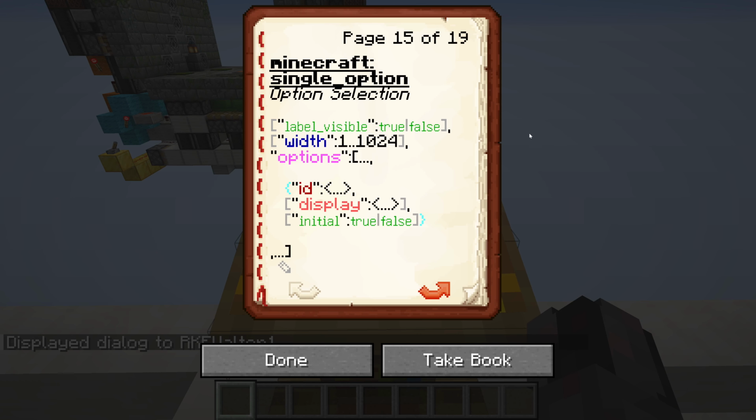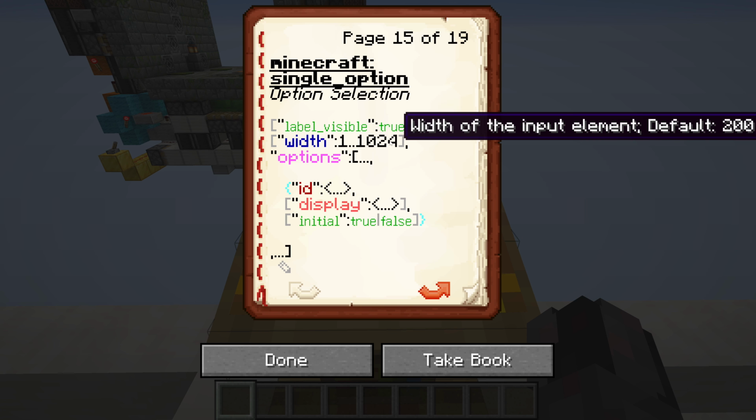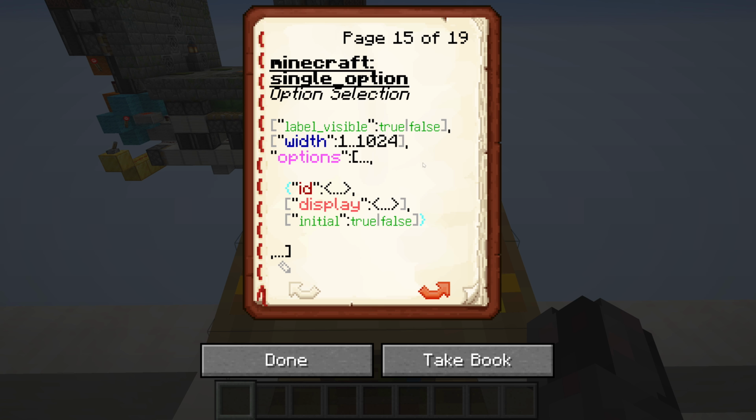Then single option. Here we have, again, as you can see, all optional. We have first the option to blank out the label as before. We can define the width of this element. And then we have to define the options. So this must be actually a non-empty list. So we have to have at least one entry in here. So a list with at least one of those compounds here.